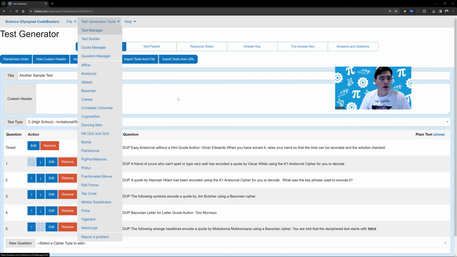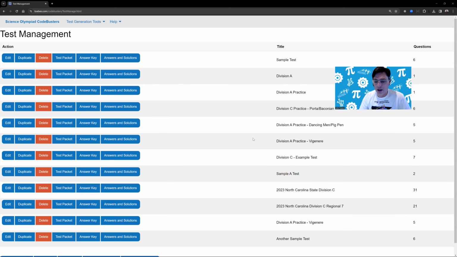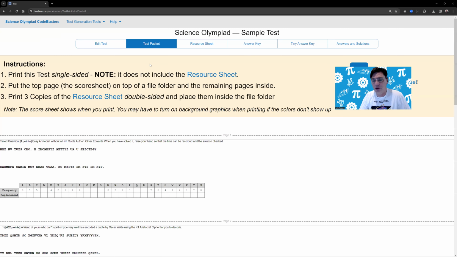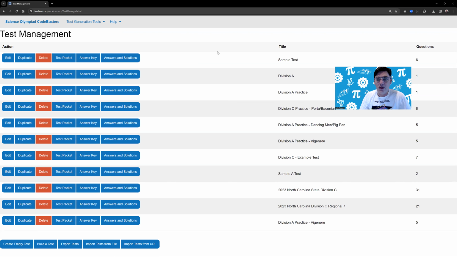So come back in here in the test manager. You can see I've got all of my tests in here, including my another sample test. You can delete a test, and boom, that test is gone. Of course, you may want to have saved it before you delete it. And you have the ability for any of the tests to go in and print out the test packet. And there's another video that we have that shows what you need in order to print a test for an event.